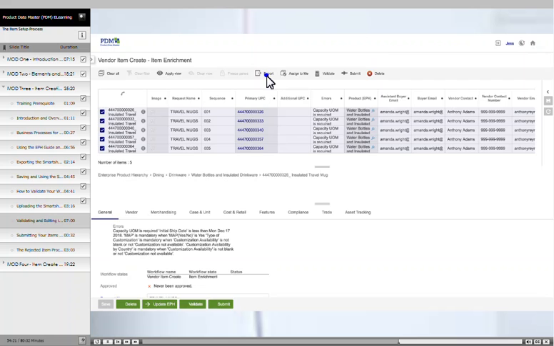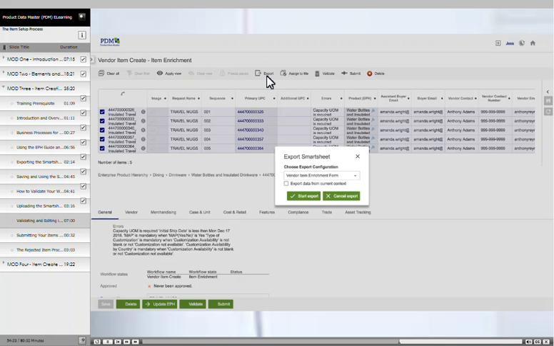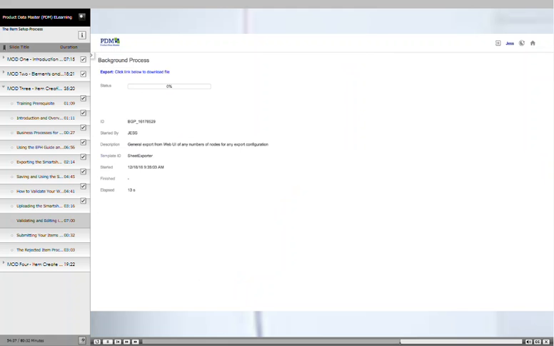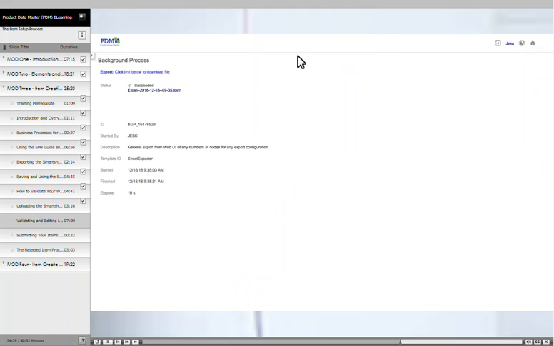With the items still selected in the grid, I'll click the export icon. The Export Smartsheet window appears. To export my items, I'll click the checkbox for Export Data from Current Contacts. Then I'll click the Start Export button. Next, I'll click the Background Process link to export the Smartsheet template. I'll click the Excel file link to download the Smartsheet. Note the Excel file link at the bottom left-hand corner of the monitor. I'll click the up arrow to access the pop-up menu. On the pop-up menu, I'll click the Open option to open the Excel file. Since I'm working with a Mac, I'll click the Open option.